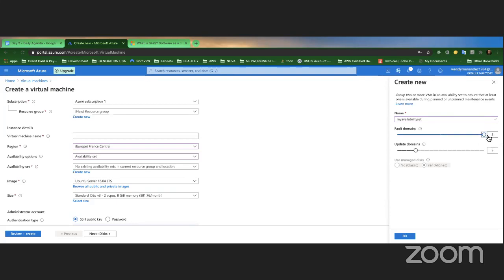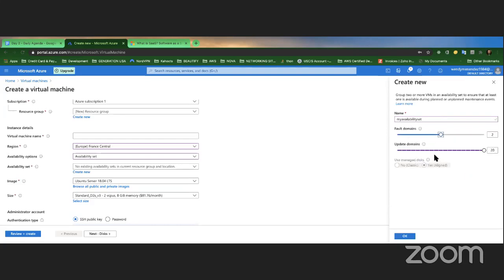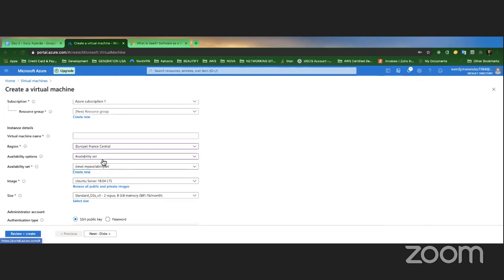See here? 3 is the biggest amount you can have. And update domains are for when you are updating your servers; they will be moved to another update domain. The most you can have is 20. So you can have 20 update domains and 3 fault domains. You can say probably 2 here and then 5 here. This is the standard. And then I can create one, and my virtual machine is in this availability set.